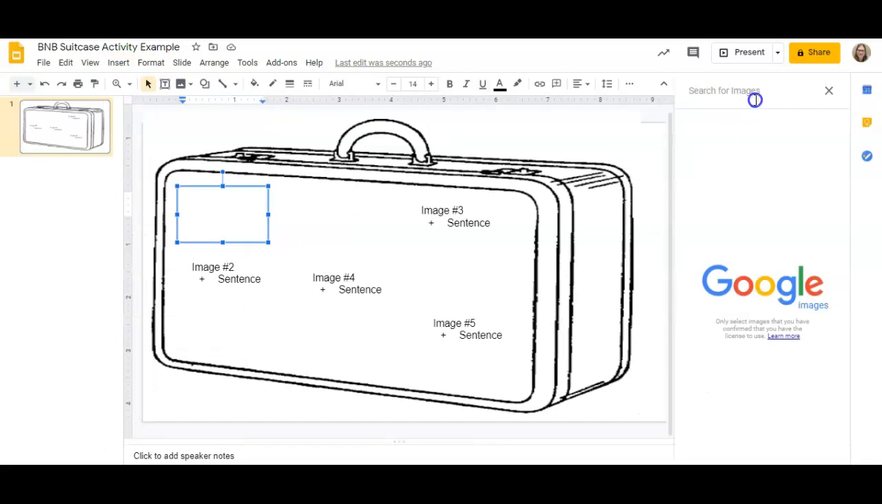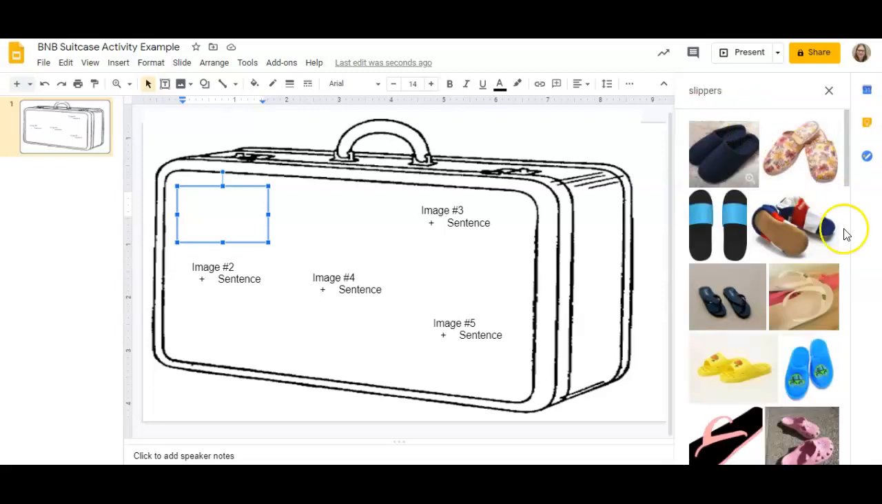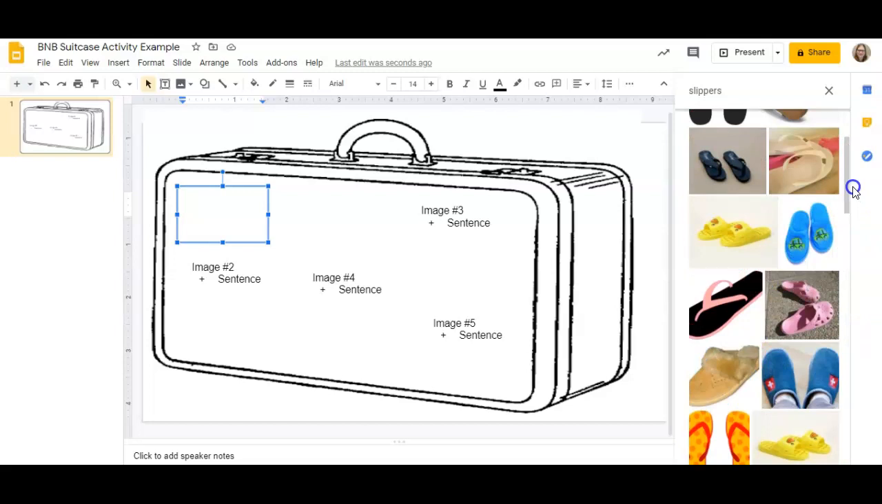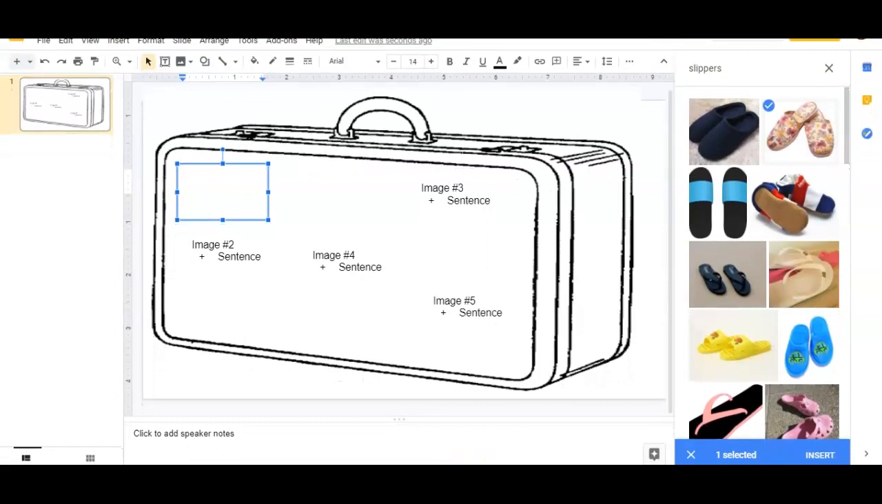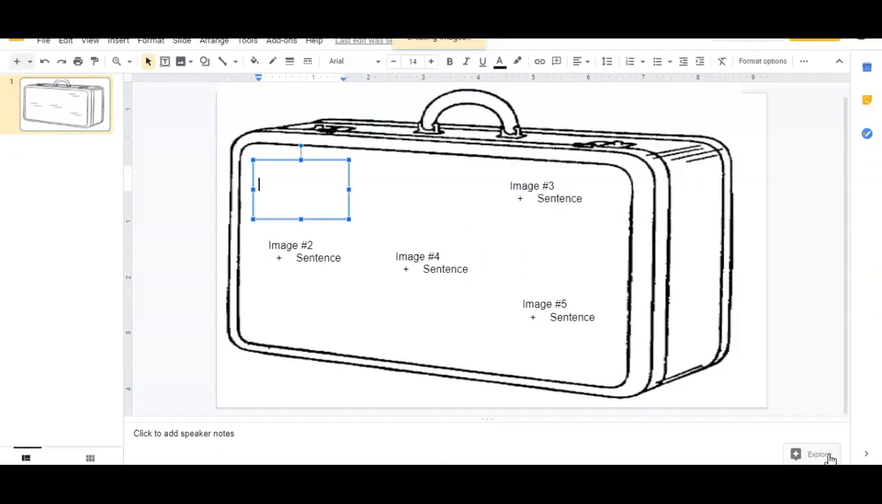So one of the things I would have in my suitcase is something warm for my feet. So slippers. Let's see. These look comfy. So I'm going to select that image, and then down here at the bottom, you'll see where it says insert. So I'm going to insert that image.